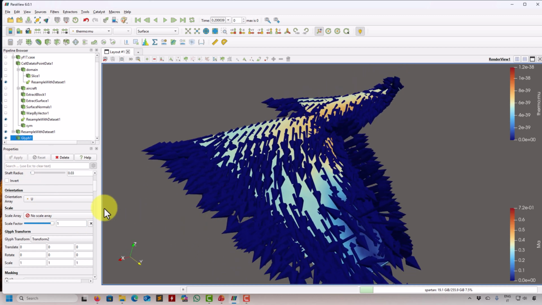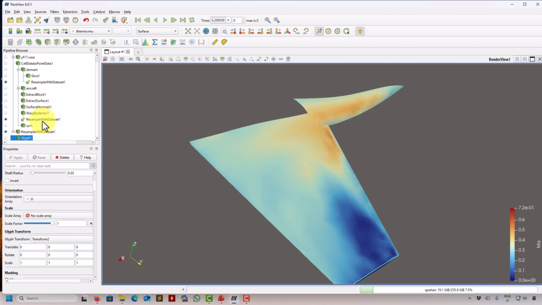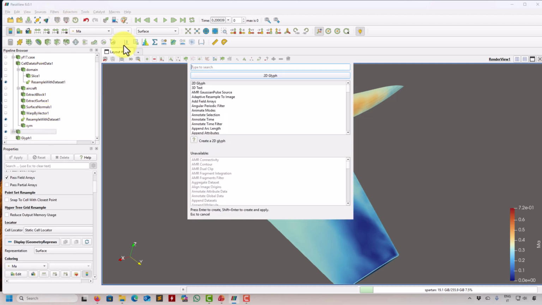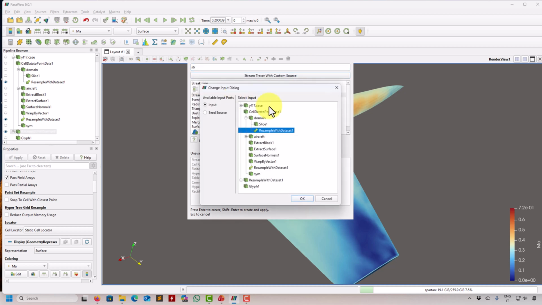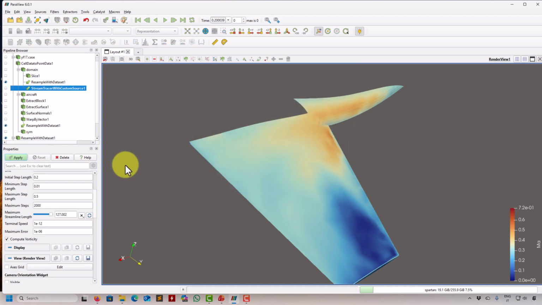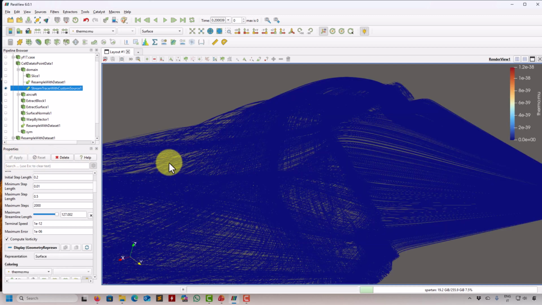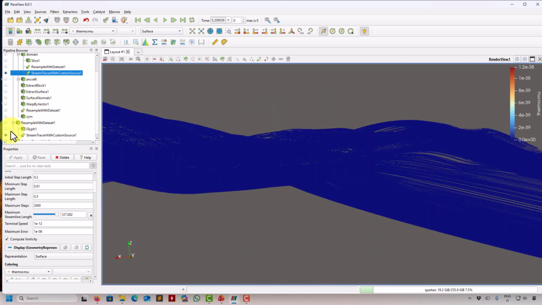You have your standard vectors, and also you can search and string custom source. Your input is this one, set source will be resample this one, and there you go. Everything works in the same way.